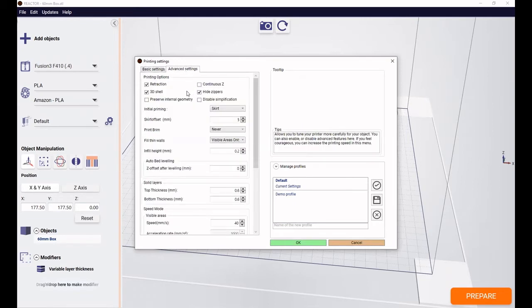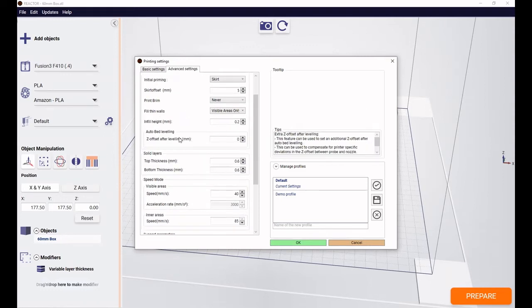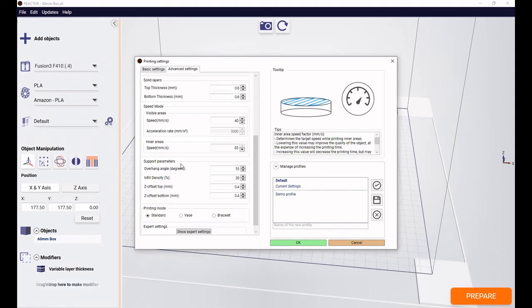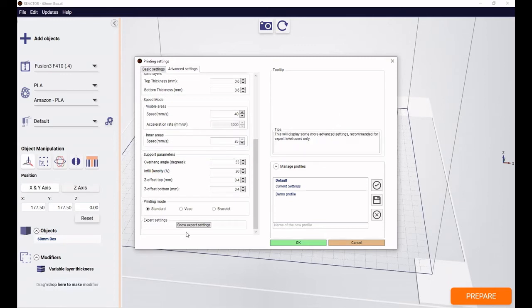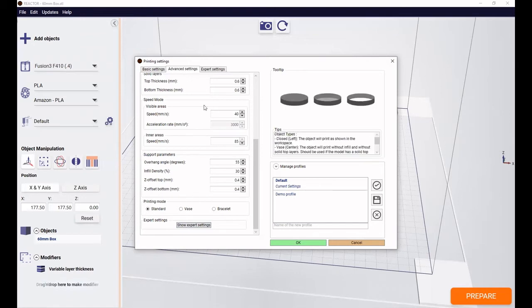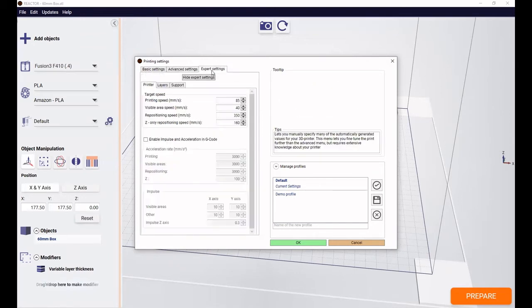Under the advanced settings tab, you're going to see more settings that you may be familiar with or you may not. For most users, they really probably don't need to mess with this too much. And down at the bottom, you'll find a show expert settings. So if you click this, the expert settings tab opens up.